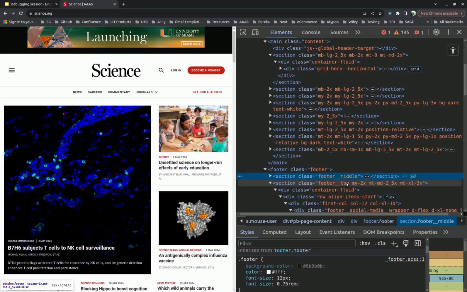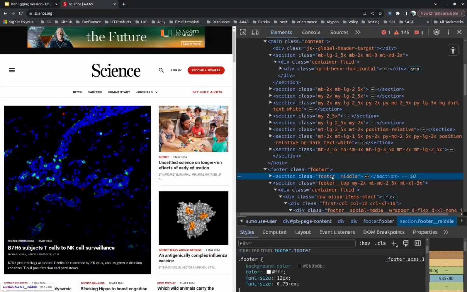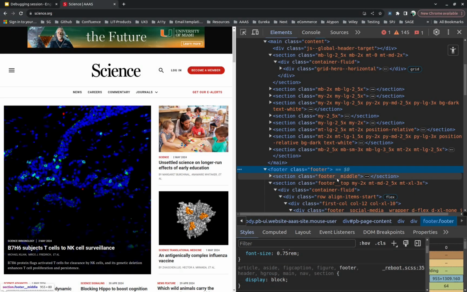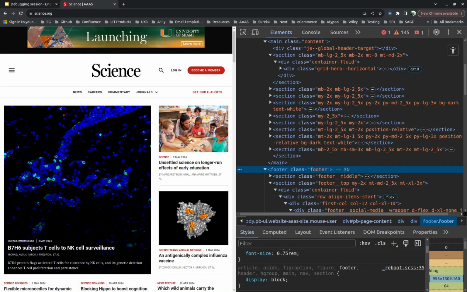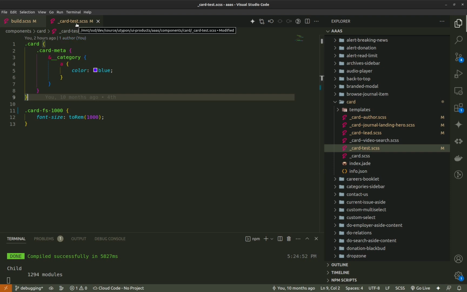Okay, so let's debug some issues that we have on the site to see a couple of options that we can use in order to solve those issues. So let's move to the code base that we have. Here I defined this new file which is just for testing purposes. I called it card-test.css.